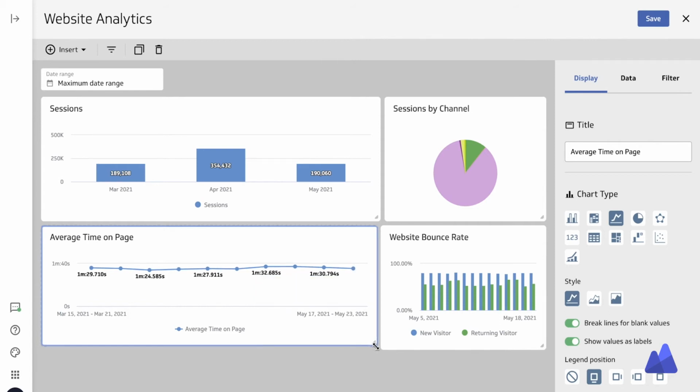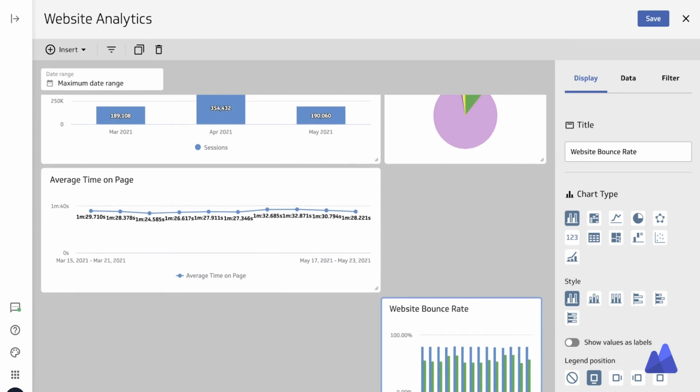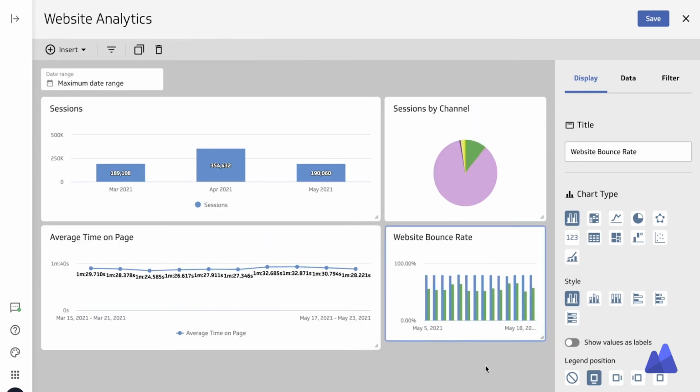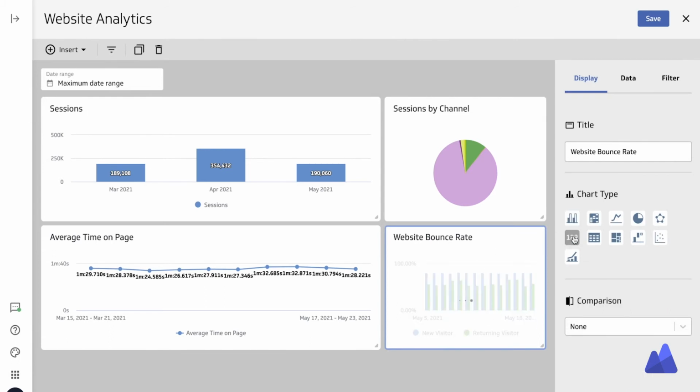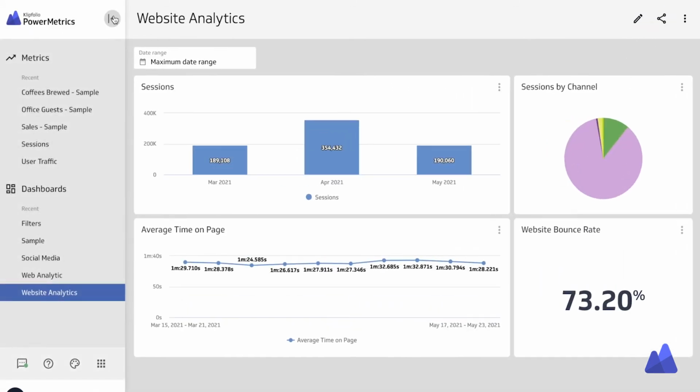Last but not least, we are also going to be looking at the website bounce rate. Once again, here we are seeing the bar representation that tells me the trend over time, but what I'm really interested in is the absolute value. So to get that, I can choose the summary option, and that is going to give me the bounce rate at a glance. And that's it. So once I click on save, this is what the dashboard looks like.